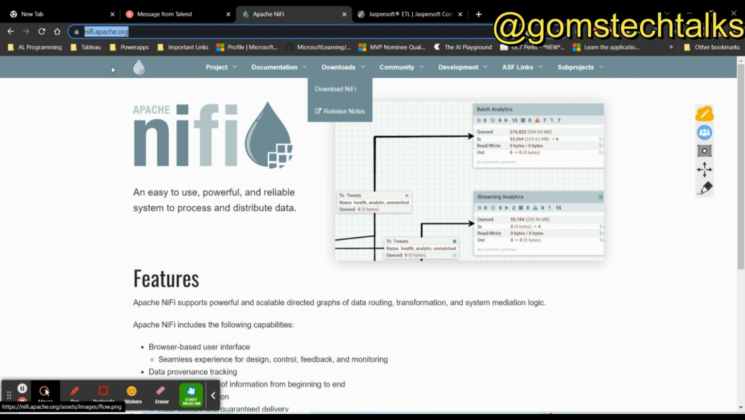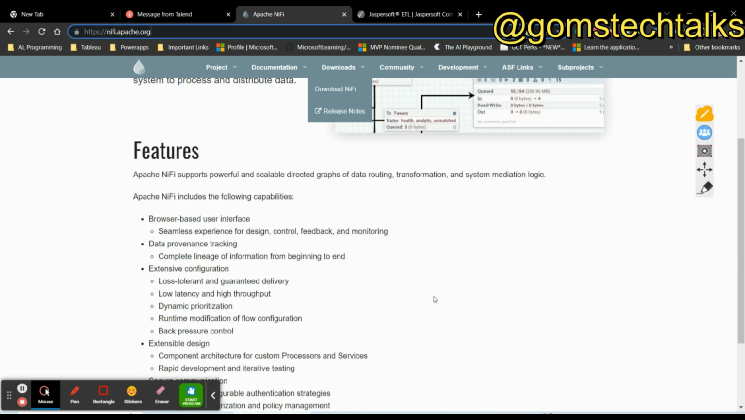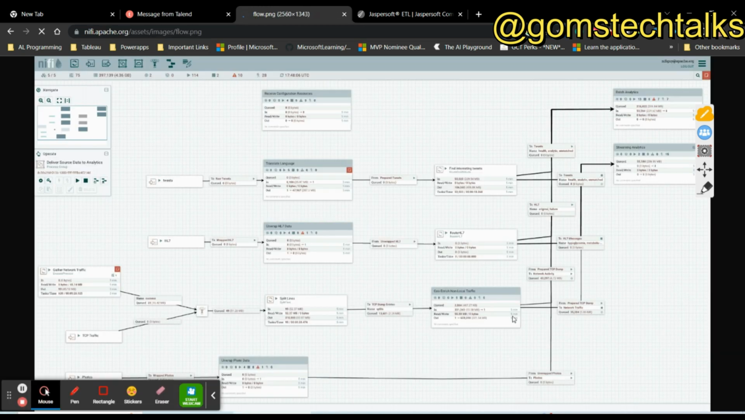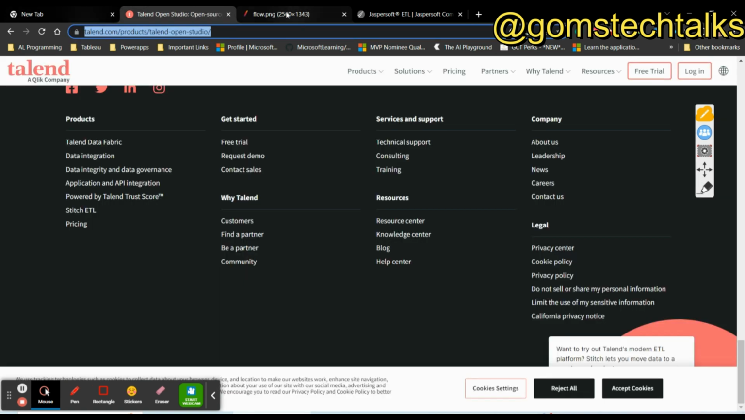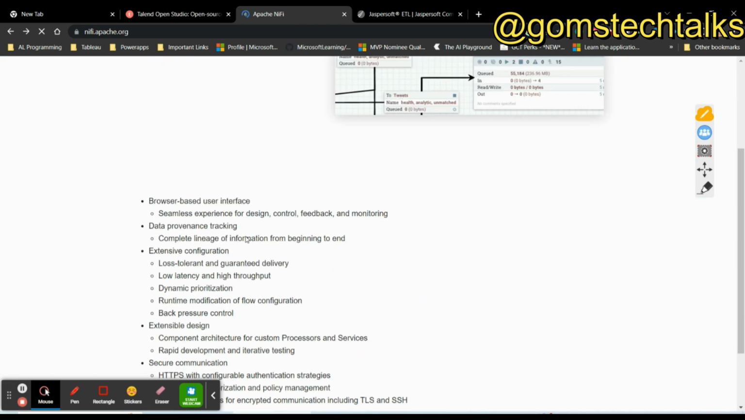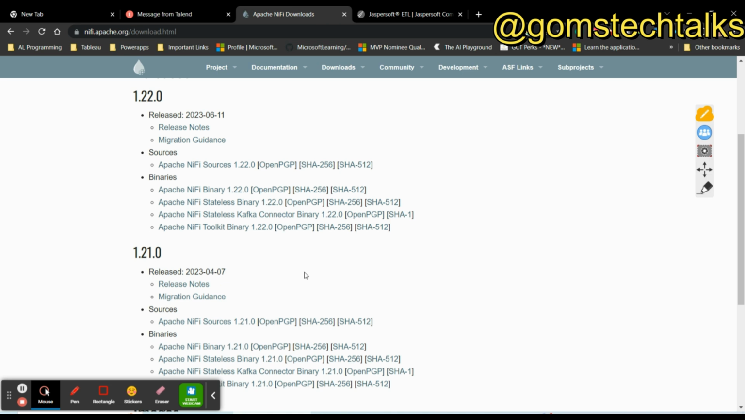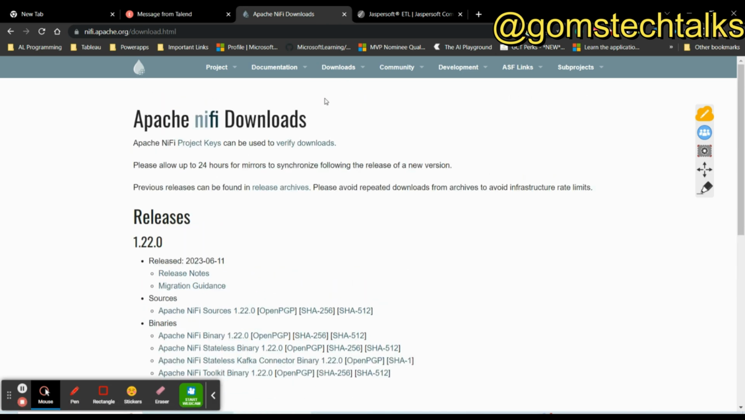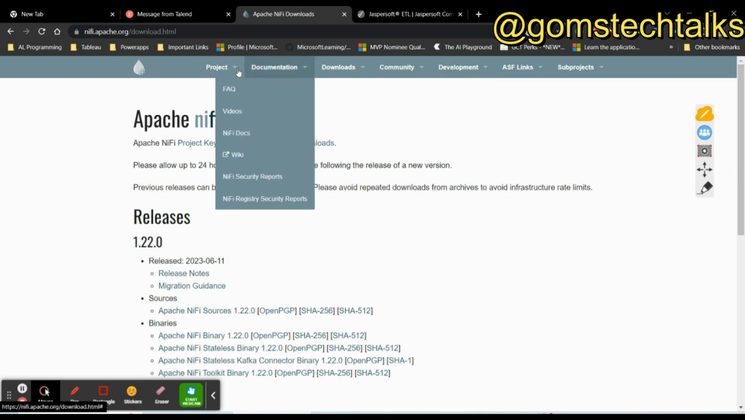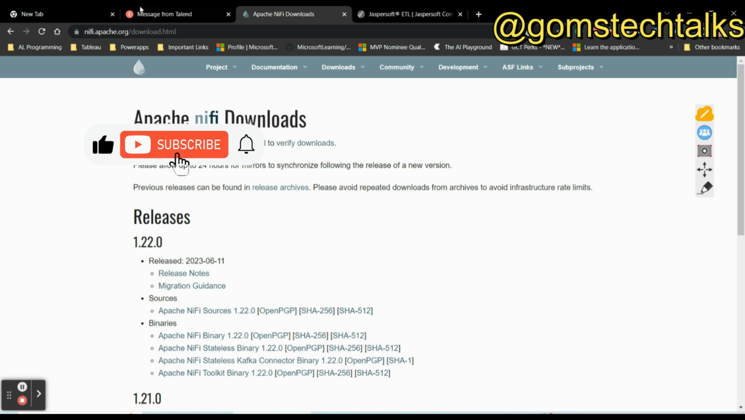So this is the link for Apache NiFi. Here you can see the visual of how Apache NiFi looks. Somehow it is similar to Talend Open Studio. You can see the complete details about Apache NiFi. Here you can see the downloads. You can simply click download, which will take you to the recent releases. Whichever release you want, you can just click and download it. They also provide some information about the projects. If you want to check the documentation, you can check that, and everything about Apache NiFi.